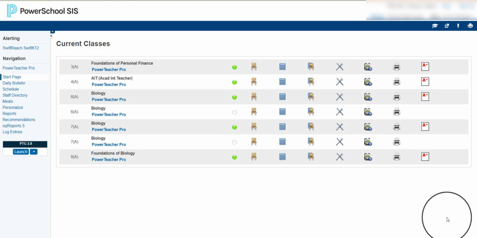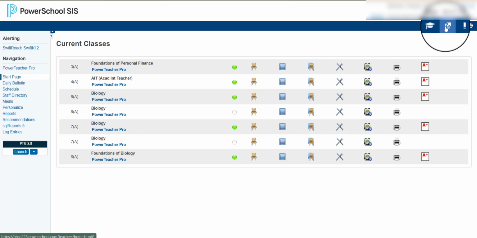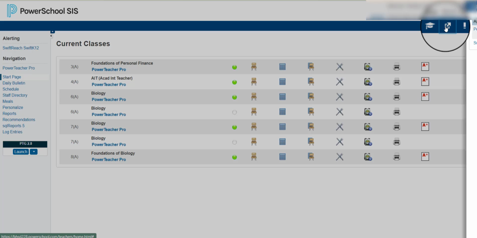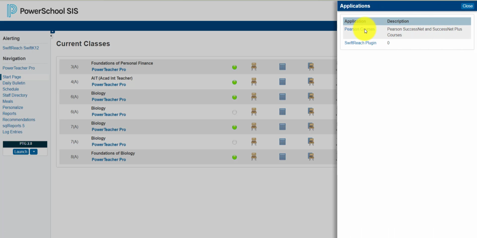Today we're going to be talking about using the Savvas Reader and a couple of the features that are available for your electronic textbooks. So the first thing you need to do is be logged into PowerTeacher. Once you're in PowerTeacher, you'll see towards the top right this little arrow for the applications. It's a little box with an arrow pointing to the right. And you want to select Pearson courses.